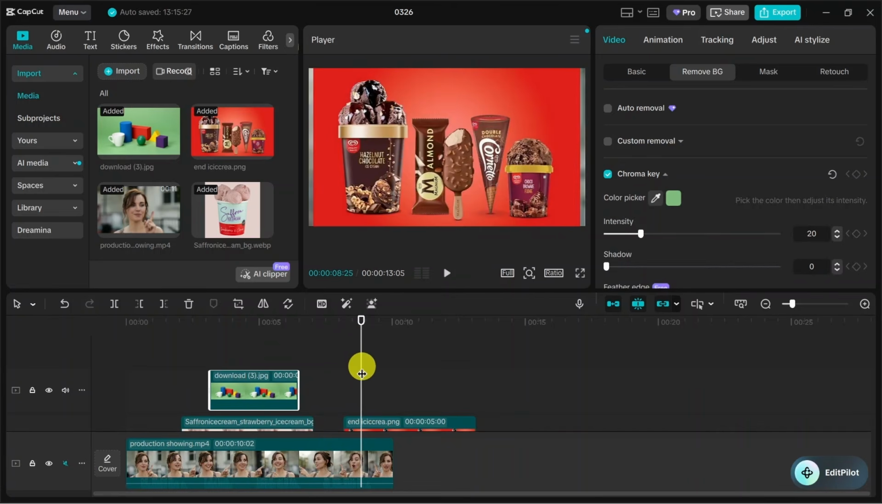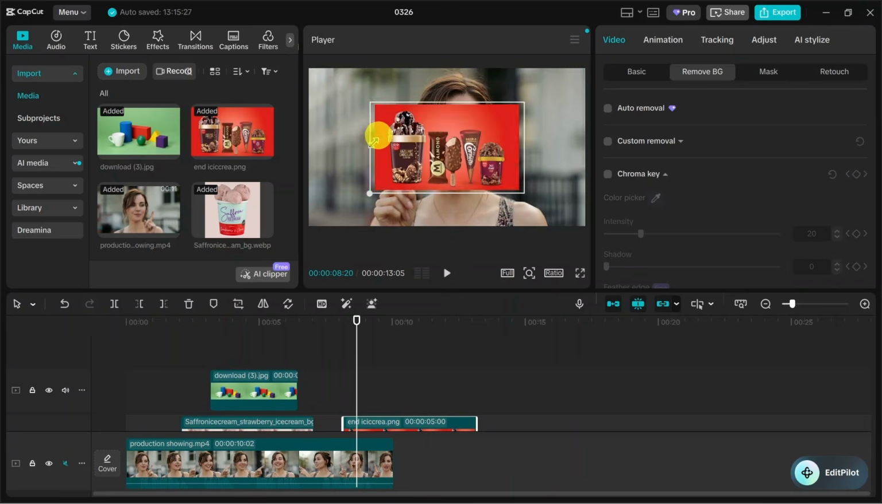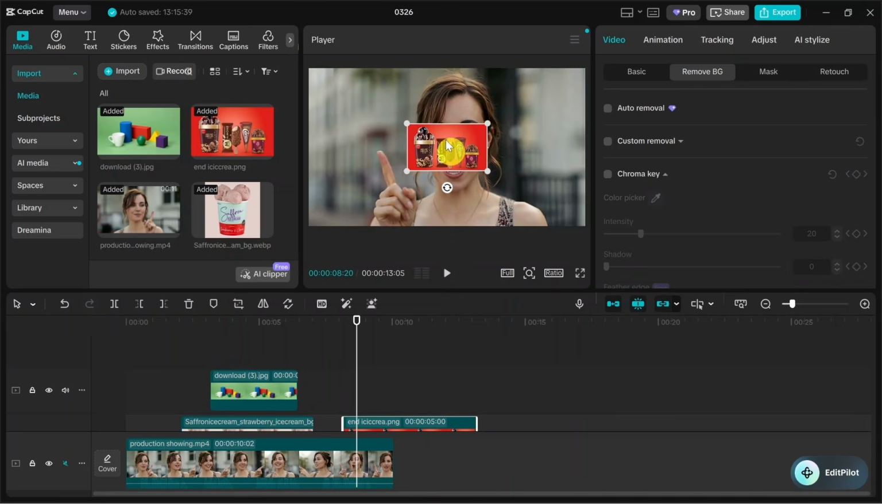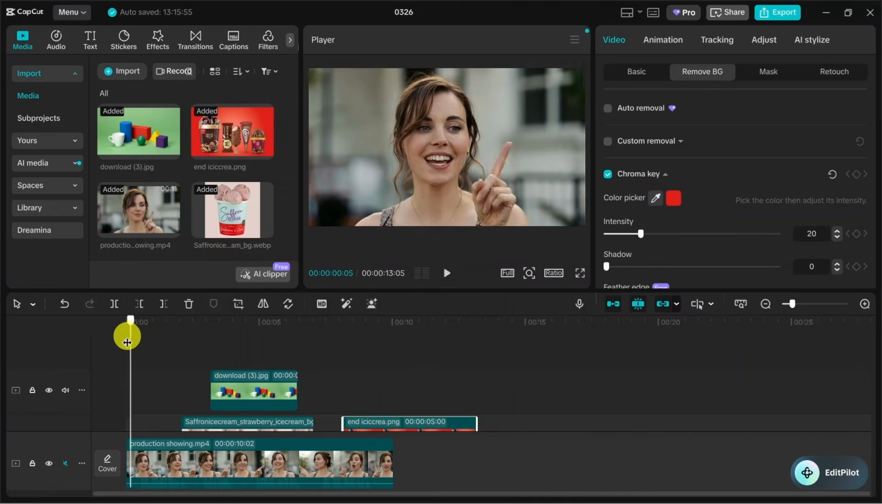Similarly, I'll do this for this one as well. Just move the line here. So I'll reduce the size like this. I'll put it here. Again, I'll go to video, remove background, chroma key. Make sure you have a one-color background so it is easy to remove in the free version. Now I'll play the video.